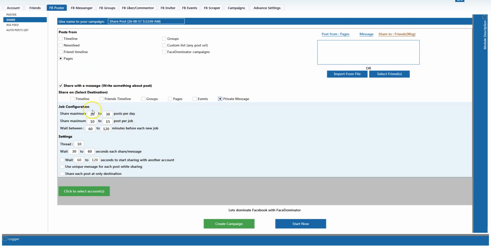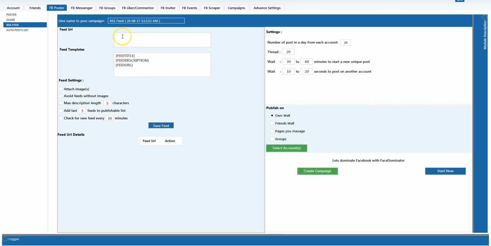Then you will see the configuration just like the other modules, which is where you decide the frequency of the post, the number of posts per day, per job. Then if you want to post using the RSS feed, you can configure the RSS feed here. You can set up the template, then the number of post configuration, where you want to post: own wall, friends' wall, pages, groups, anything you can add here.